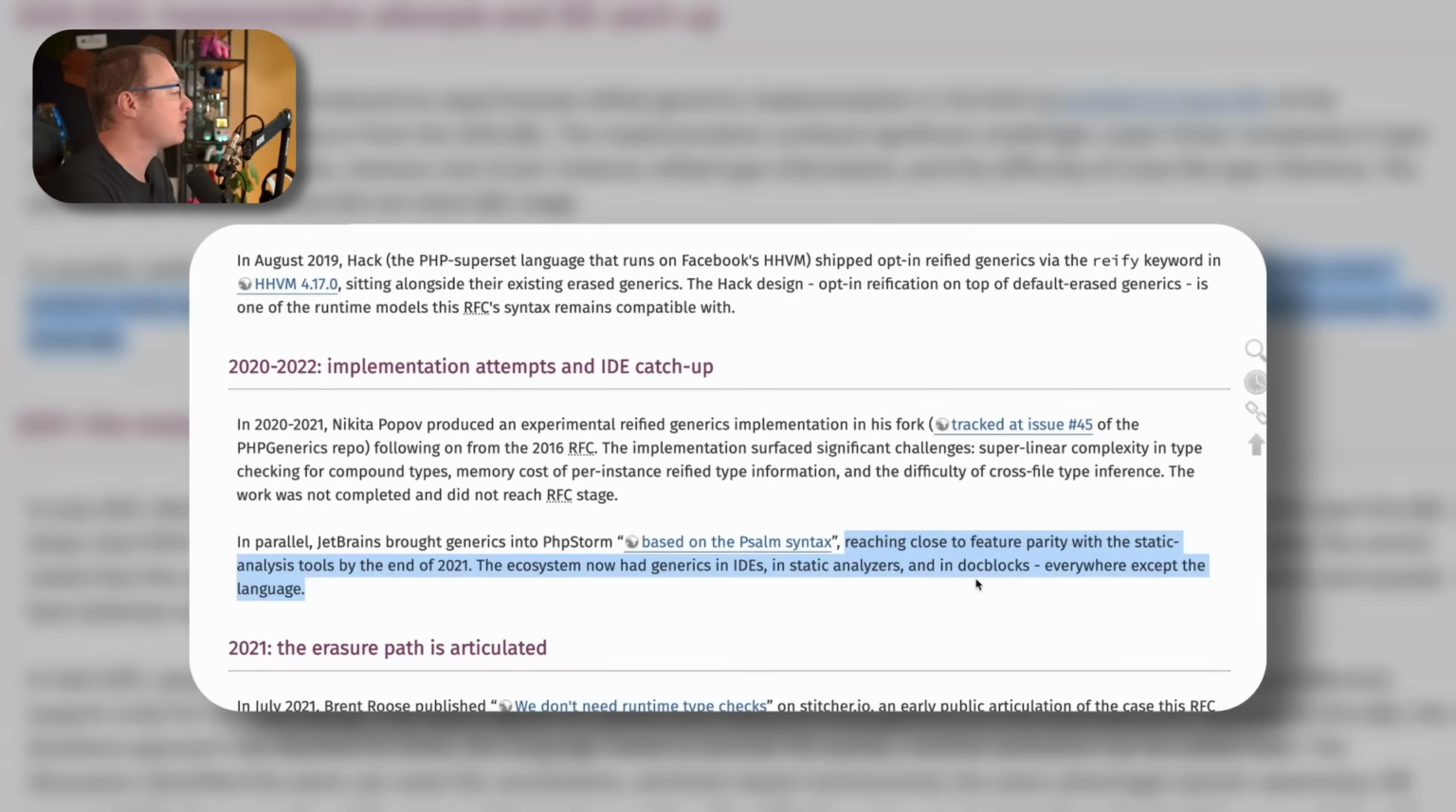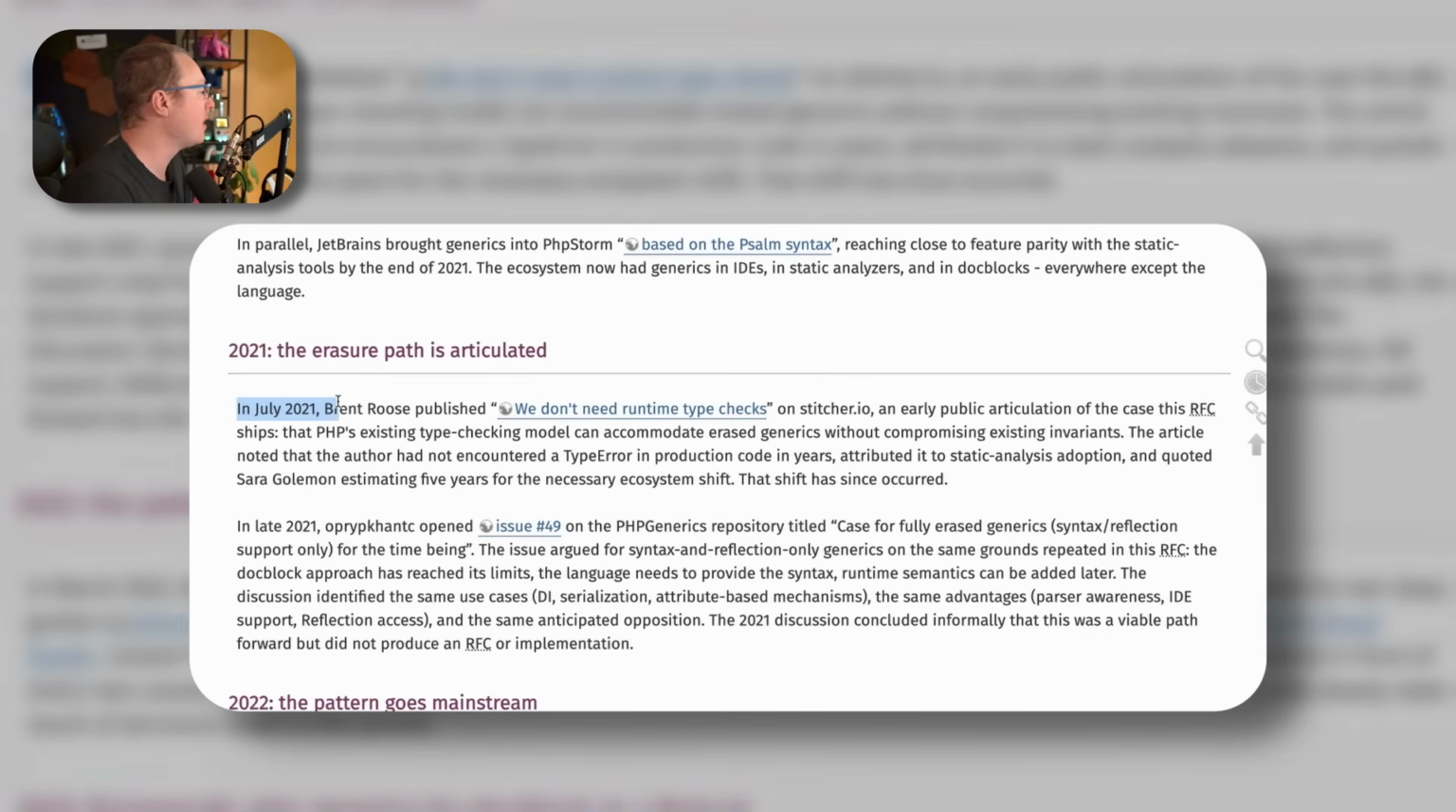Reaching close to feature parity with the static analysis tools by the end of 2021, the ecosystem now had generics in IDEs, static analyzers, and in doc blocks everywhere except the language. I love that. In July '21, Brent, oh, that's me, published "We Don't Need Runtime Type Checks" on Stitcher.